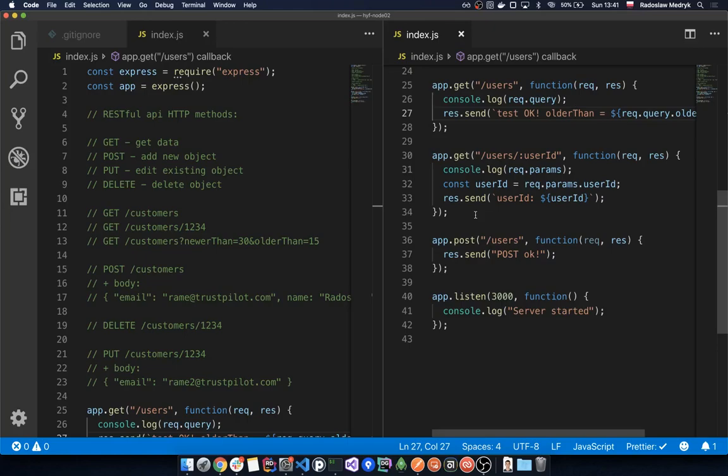Maybe you need to restart the server. Yeah. So you can send it. The title is there. It's req for request and res for response.